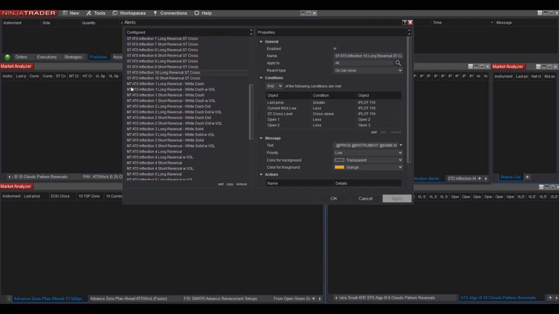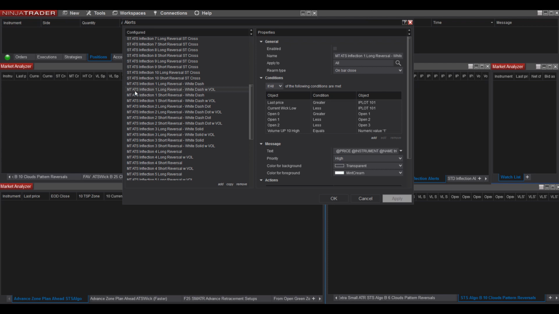And then here's your MT, your bigger candlestick, checked on the reversal. And then there's one that requires the reversal candle to have volume as well. It's not checked. So if you only want the alerts with the volume, you come in here, you uncheck this one, and you check this one, and then you have to click apply for the changes you make to take place.